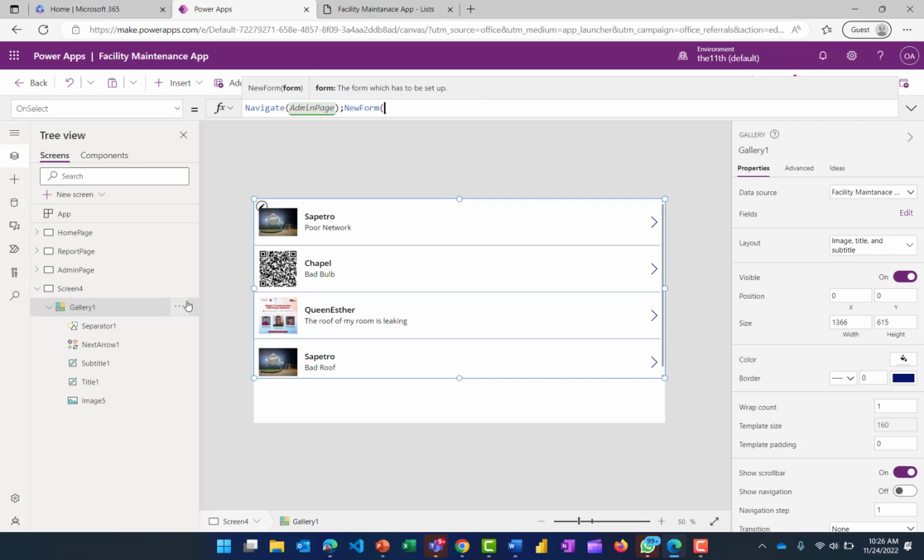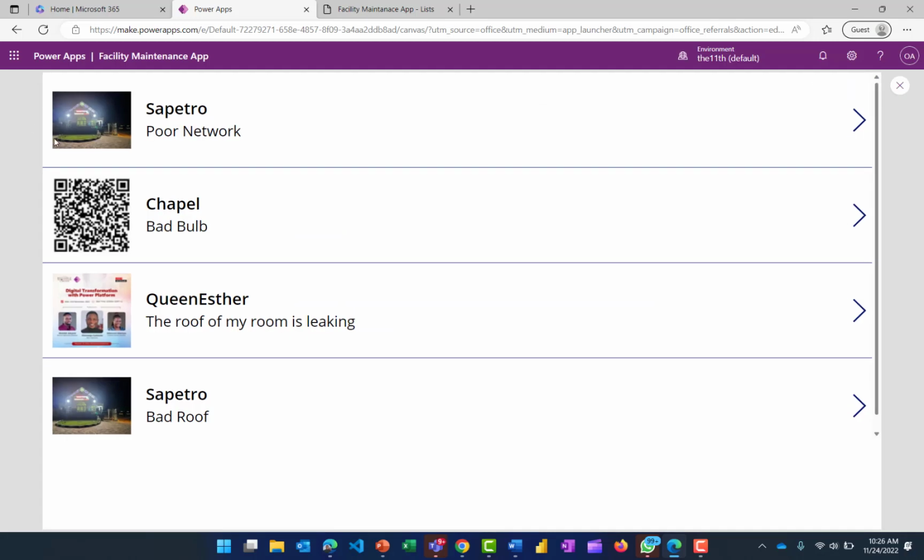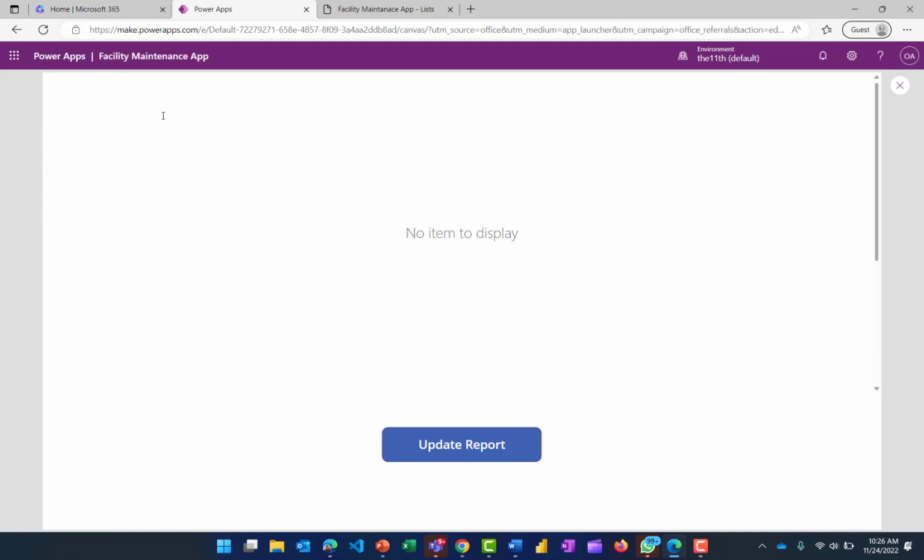New form, form 2. So let us see the action. Once you select Sapetro, you will see no item to display.